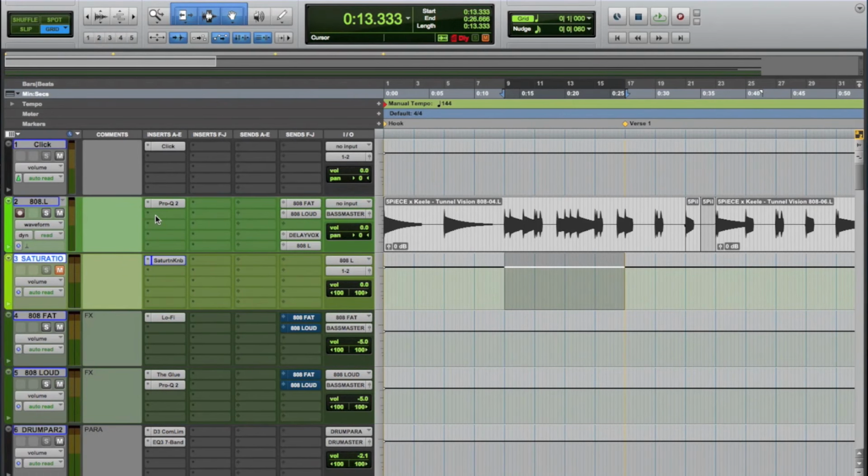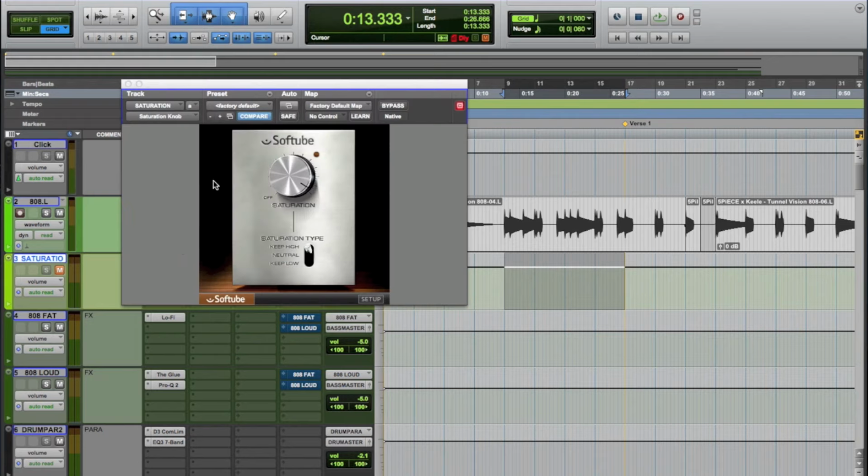The first plugin on this list is a pretty popular free plugin that you may have heard of already. It's called Saturation Knob. It's by Softtube. Great company, great free product. Don't have to pay anything for it. And this can easily find its way into any mix, whether you're using it on instruments, on vocals, and even, in this case, I'm using it on an 808.